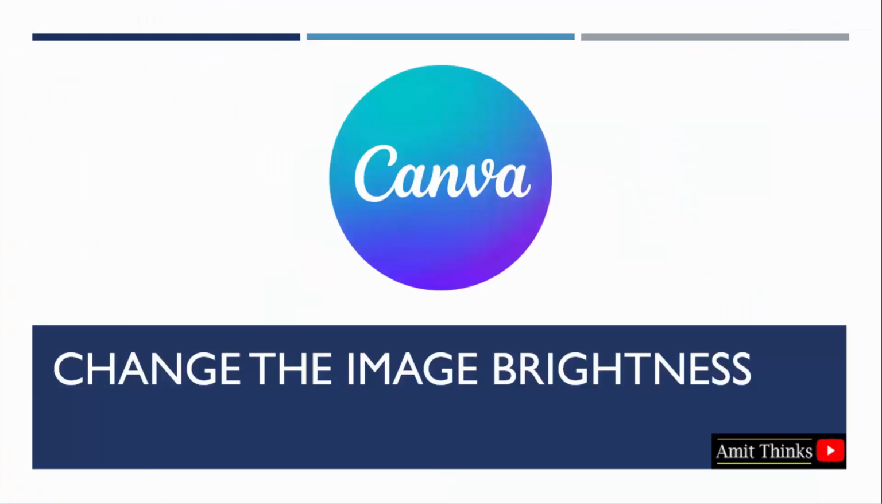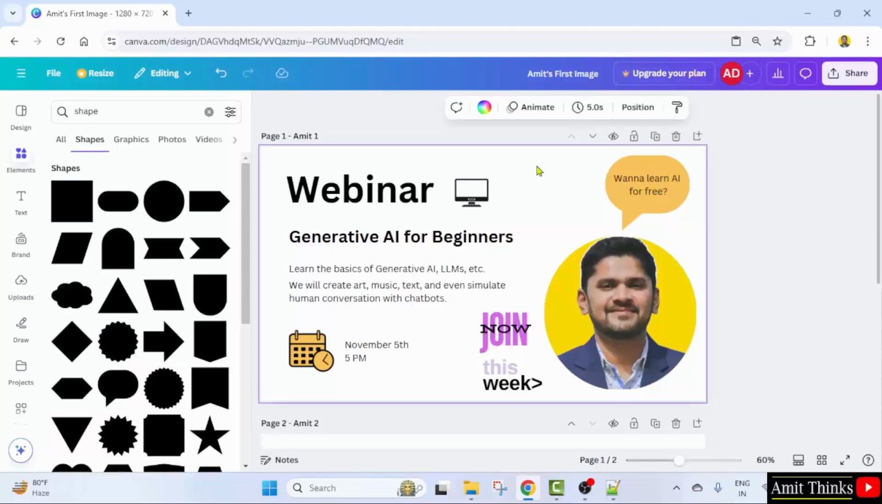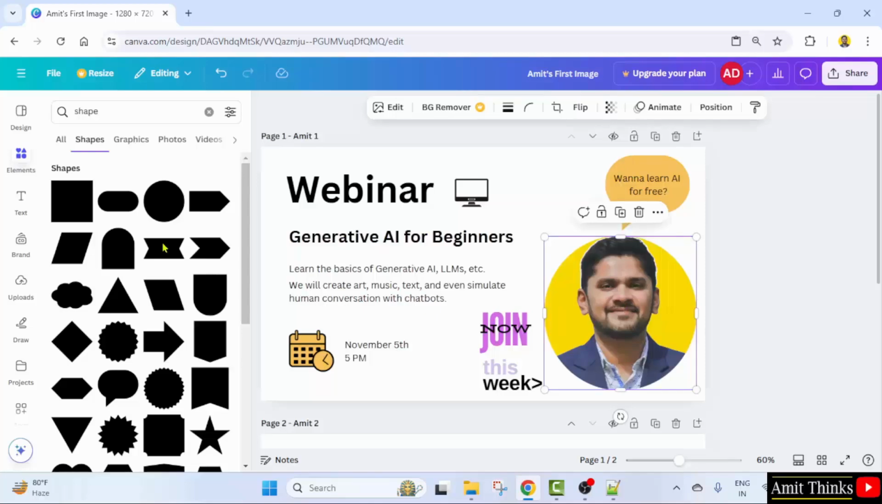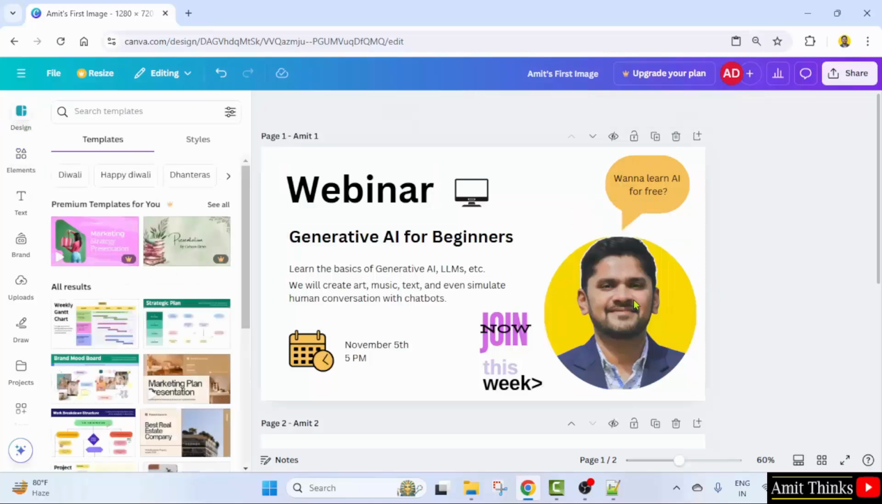In this lesson, we will learn how we can set the image brightness on Canva. Okay, it's very easy. Let's see. So we were creating this thumbnail. Okay. For the brightness, let's say I want to increase the brightness of this image. I'll click on it. Let us click on it again.